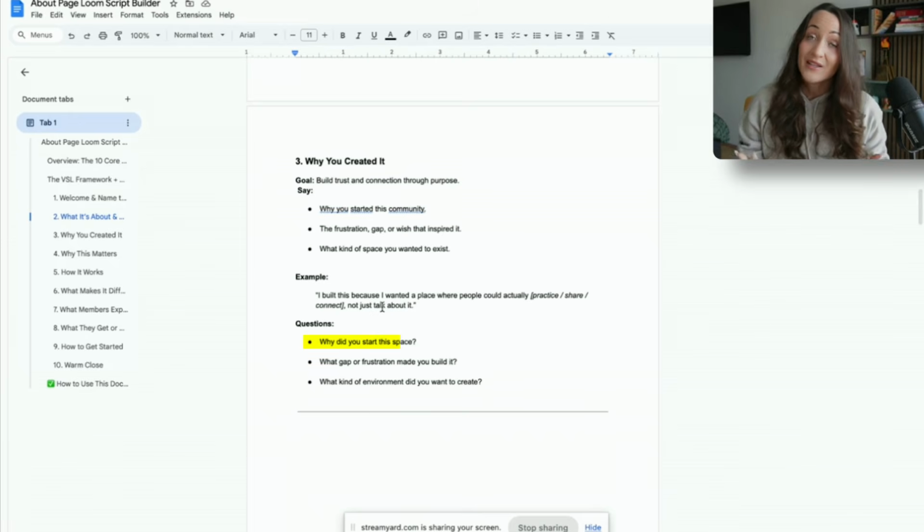Questions would be: why did you start this space? What gap or frustration made you build it? What kind of environment did you want to create?